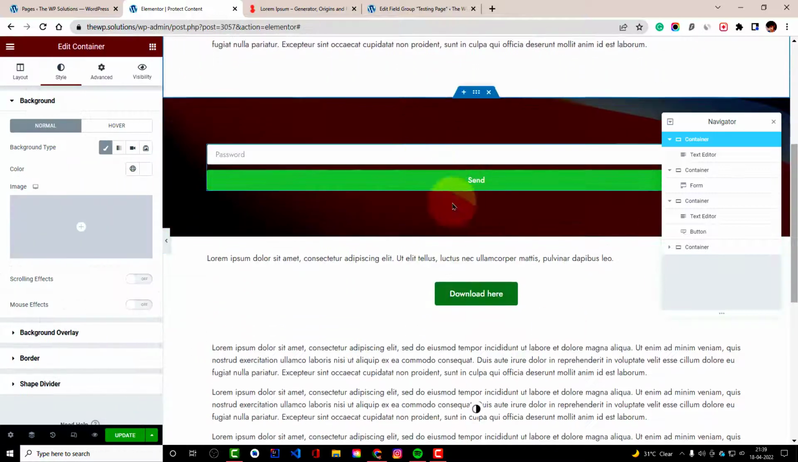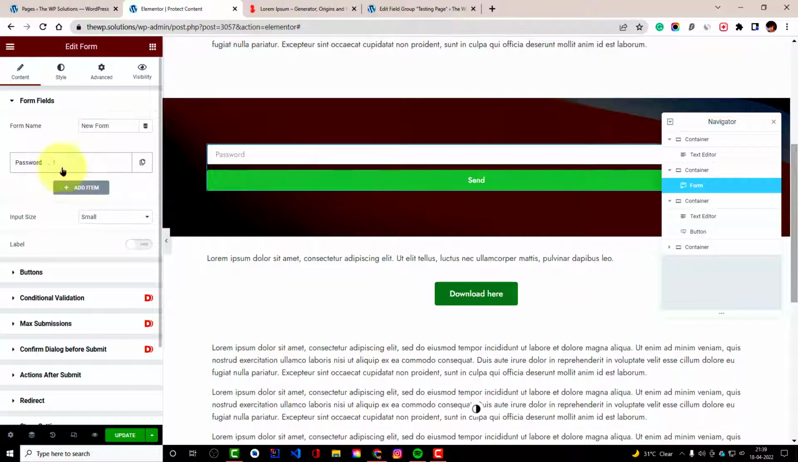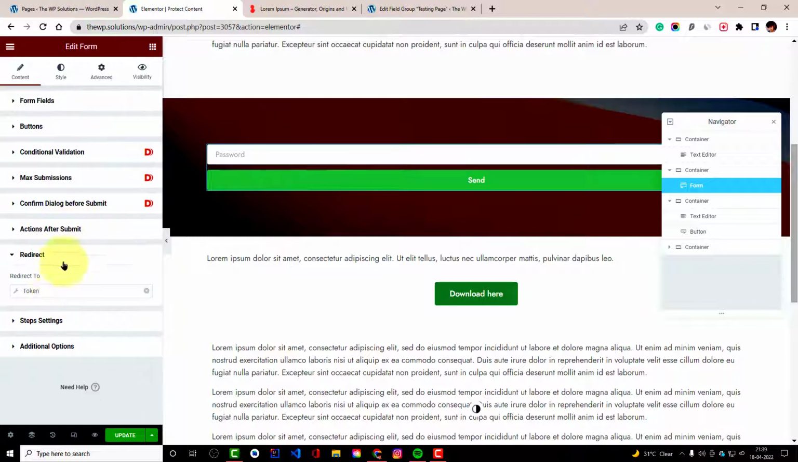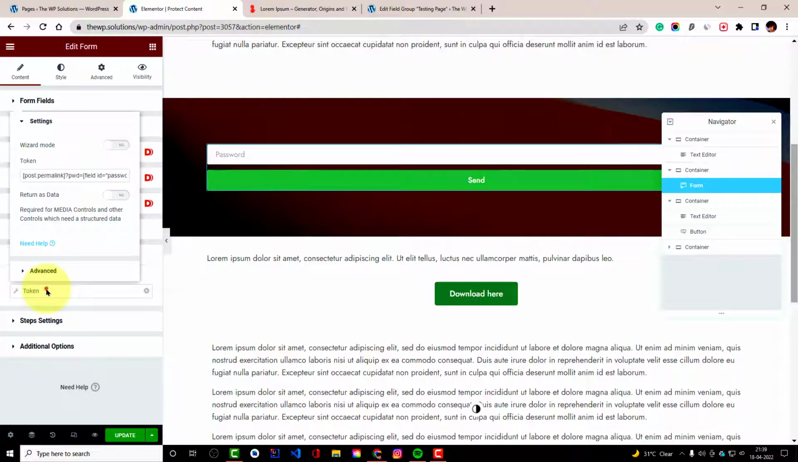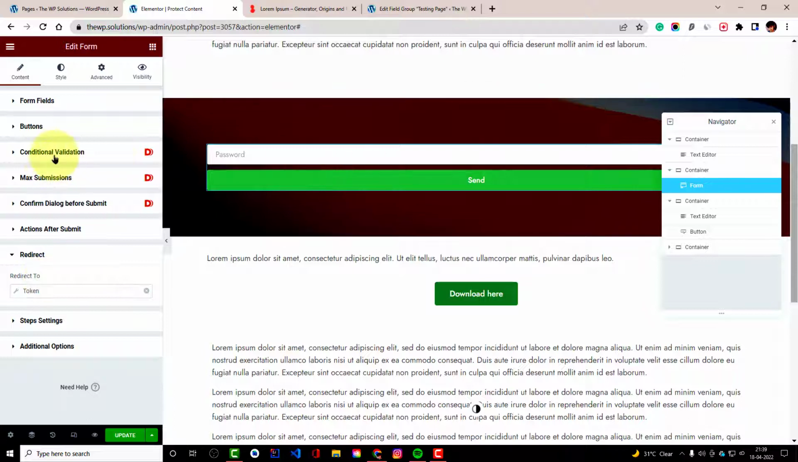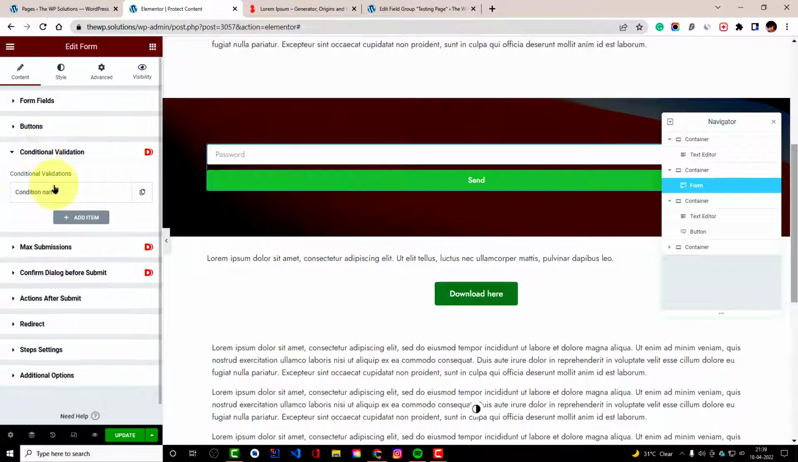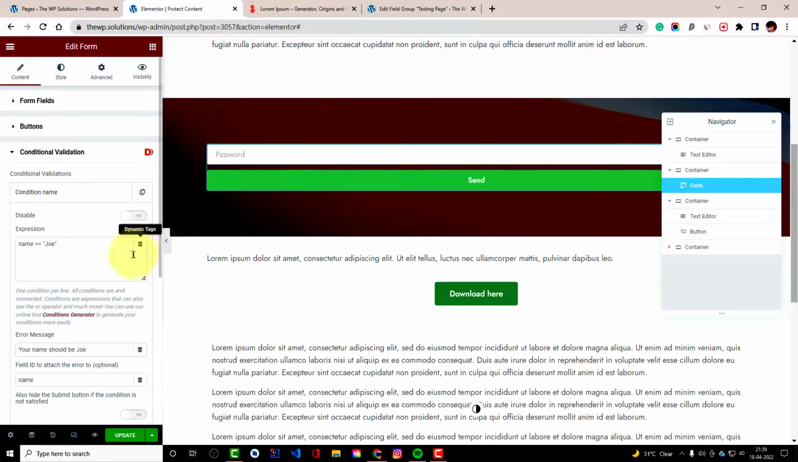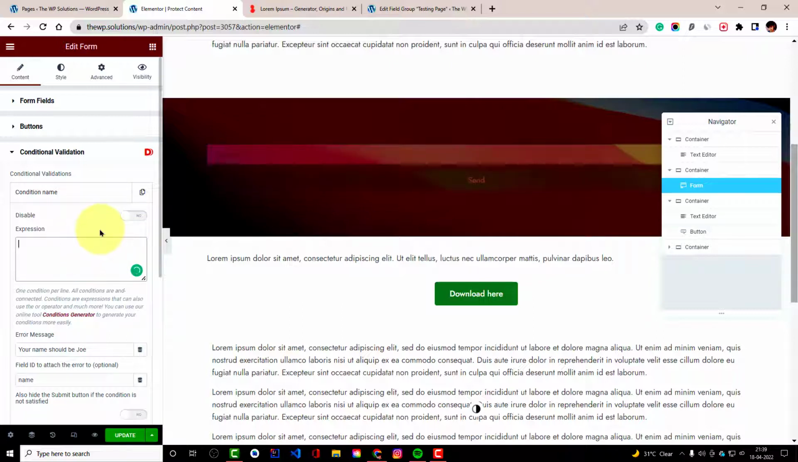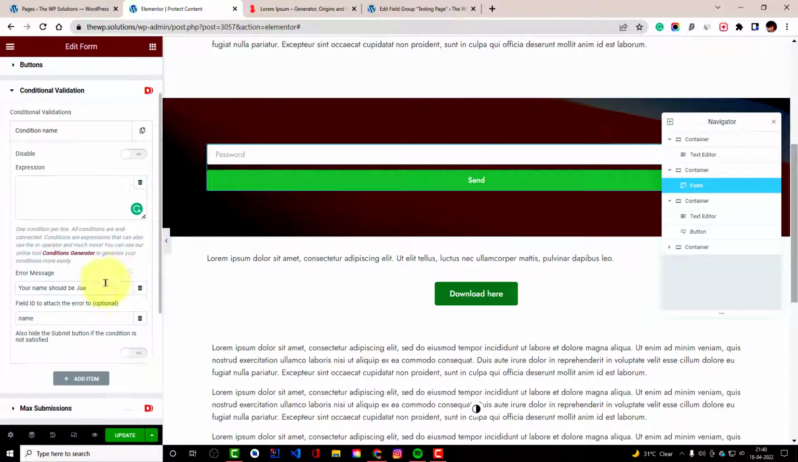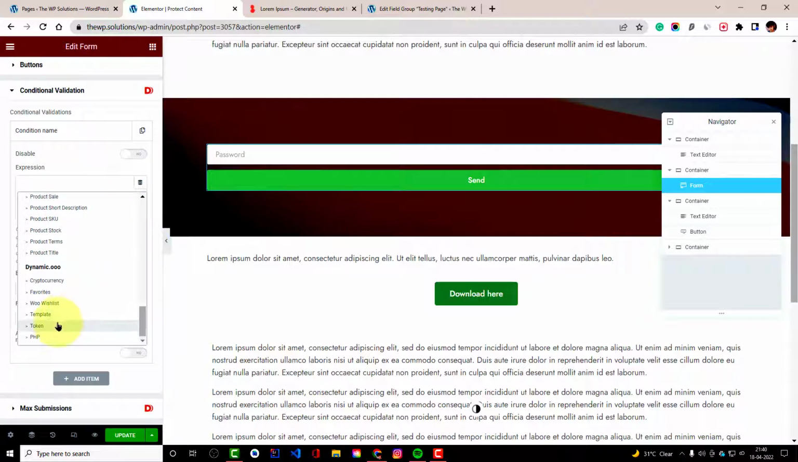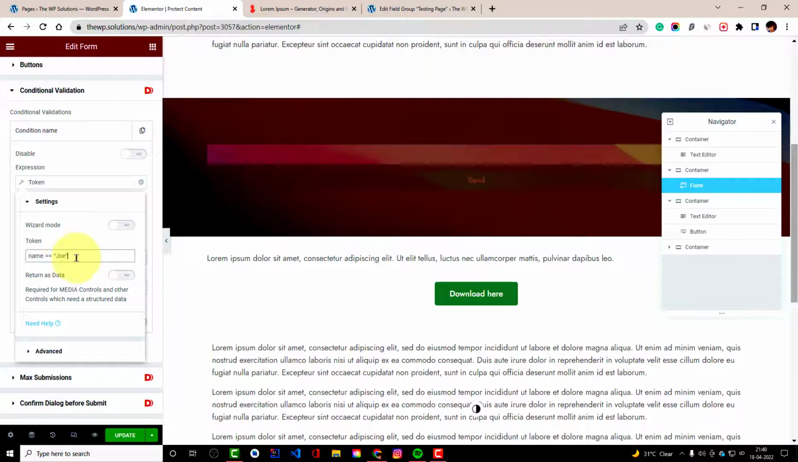So now we are ready with our designing and a little bit of form functions, right? When the password is entered, this action will take place. And we also need to make sure that the password that is entered is correct. So we will use a condition validation that this is always the password. So just copy it from here, use a token instead, and then paste here.